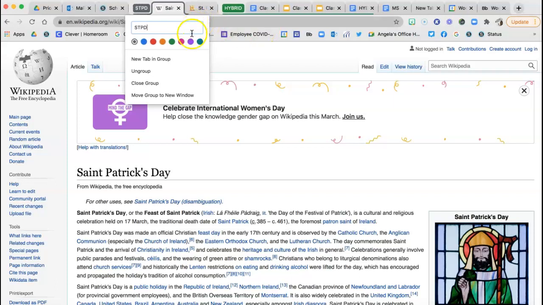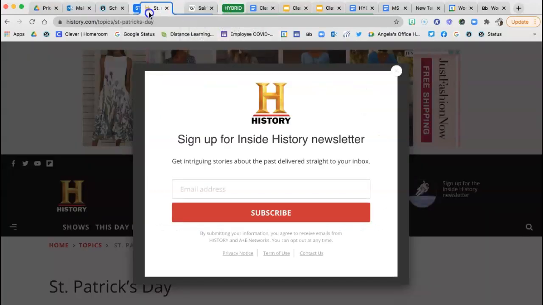And I'm going to make this in a blue color. I guess I should have done that one green, would have been a better idea. So I have St. Patrick's Day here, and here's another tab. You can see it does not have the blue outline, so it's not in that group. So I'm going to click and hold it, and I'm going to put it inside of that group too.